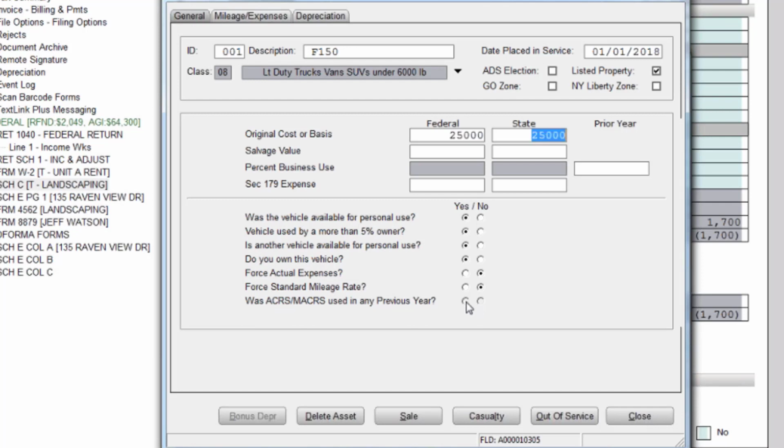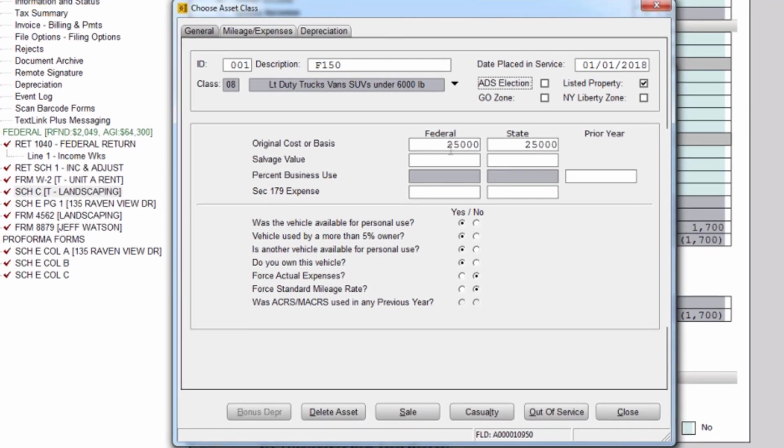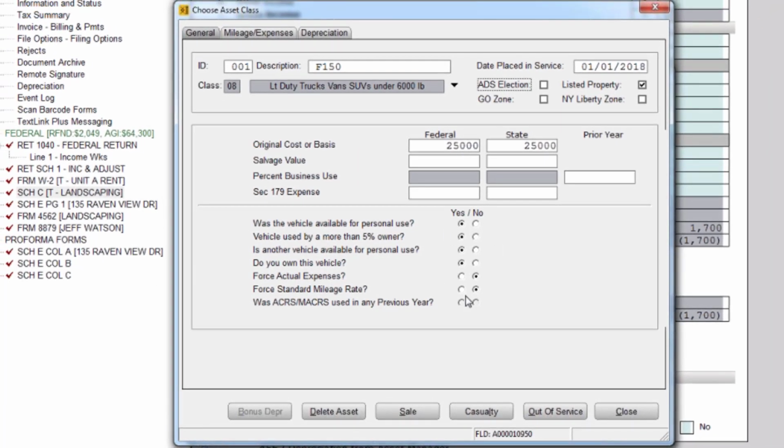And then lastly, we have the ACRS and MACRS question at the bottom. Notice I am not able to click on this. That's only because of my date placed in service. I'm doing it in the same tax year, so there is no previous year here. If I change this number to 2017, for example, now this bottom question will engage. And we get that question quite a bit, so thought I'd point it out. All right, so now we have our cost entered. We've answered our questions. We're going to enter both actual expenses and standard mileage rate and let the program help us out.